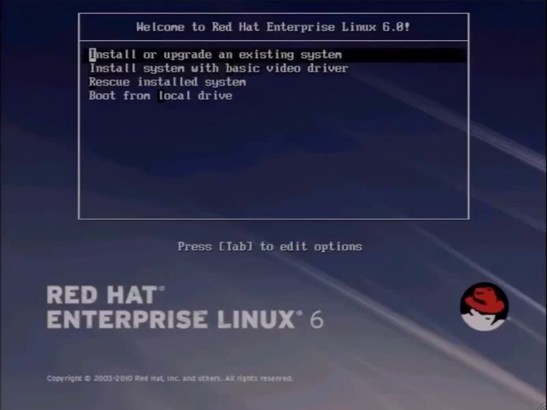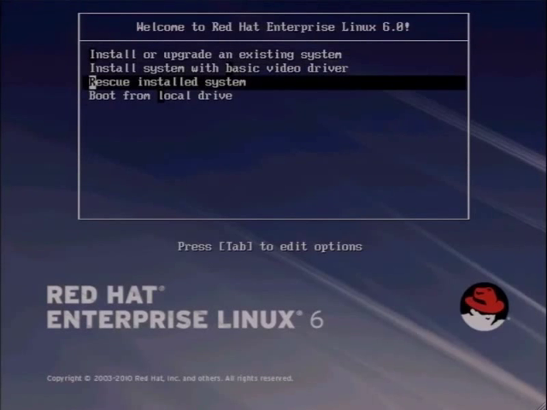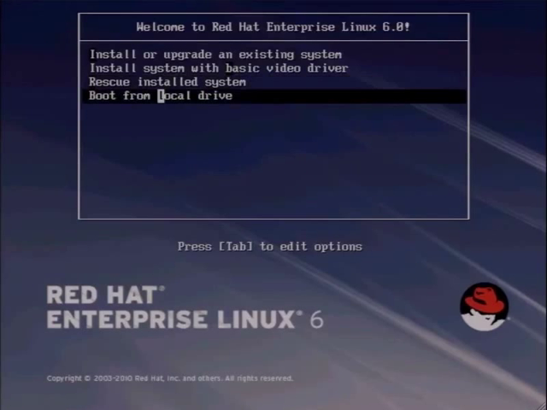So, this is for version 6. Now, to modify this grub menu, you press tab. First, you highlight the option that makes sense, and then you press tab. You may install or upgrade the system. You may install with a basic video driver, that's the VESA setting. You may rescue an installed system, or you may boot from the local drive. This last option, which is present in other distributions, will allow you to boot any existing bootloaders that are present on the primary hard drive on your system. So for example, it provides you an out in the event that you need to boot the existing operating system. So these are your four options.